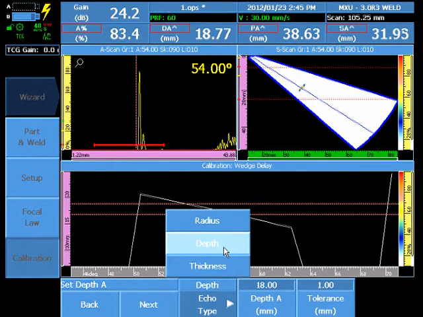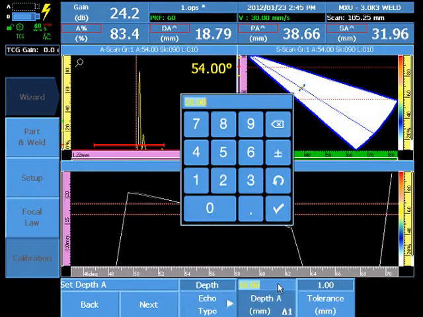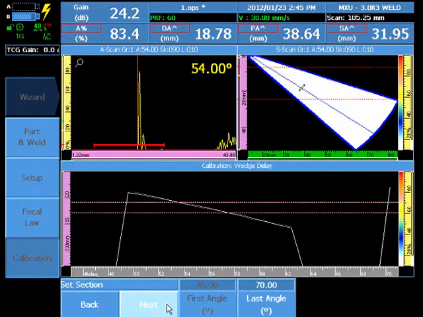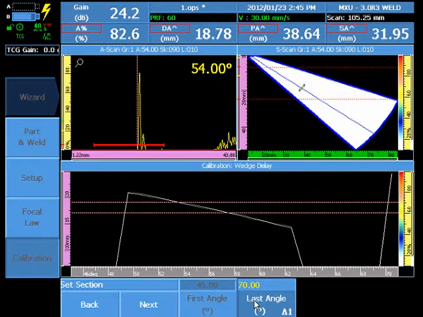like a nav ship block, or we can do it on a radius similarly to an IIW block with a fixed 100 millimeter target. In this case, we're going to select depth, and we're going to calibrate on the 0.75 inch or 18.3 millimeter depth side drilled hole. Select next. We have the ability to calibrate in sections or the entire array sector scan. Select next.